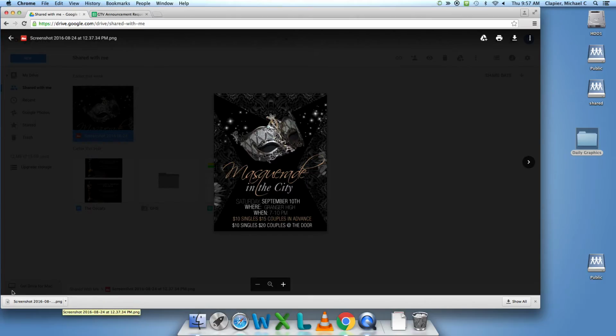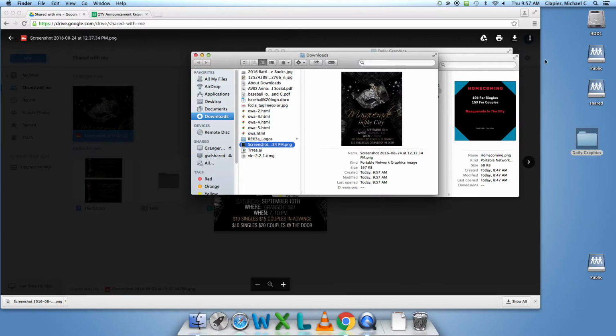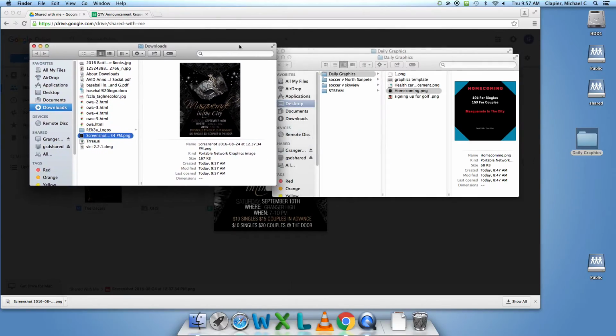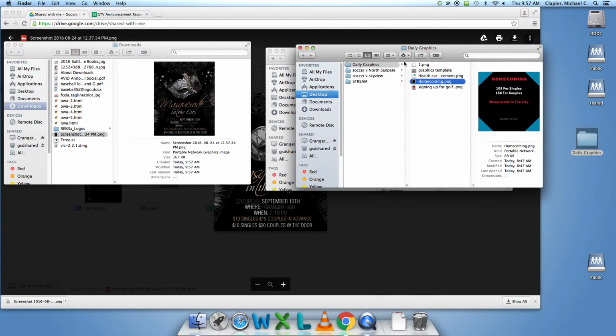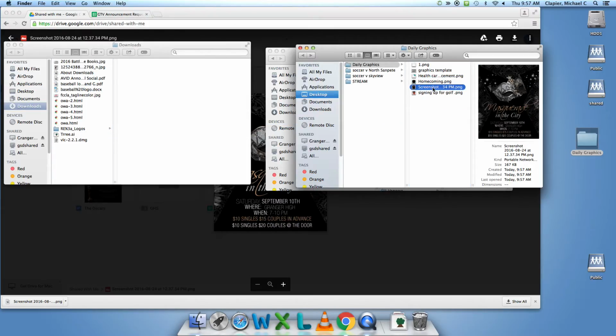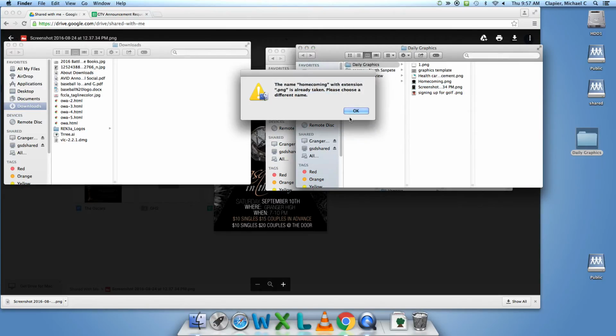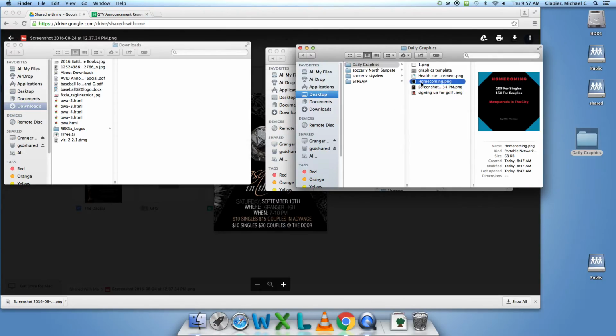Okay, it downloads it. To find where it downloaded it, you just click this little arrow and click Show in Finder. That will show you where it's at. And then we want to move this into our Daily Graphics folder. So you just click and drag. And then I would also rename it by clicking on it. It'll highlight it and name it Homecoming. Then it's easy to find. Then we take the old homecoming one, and we throw it in the garbage.